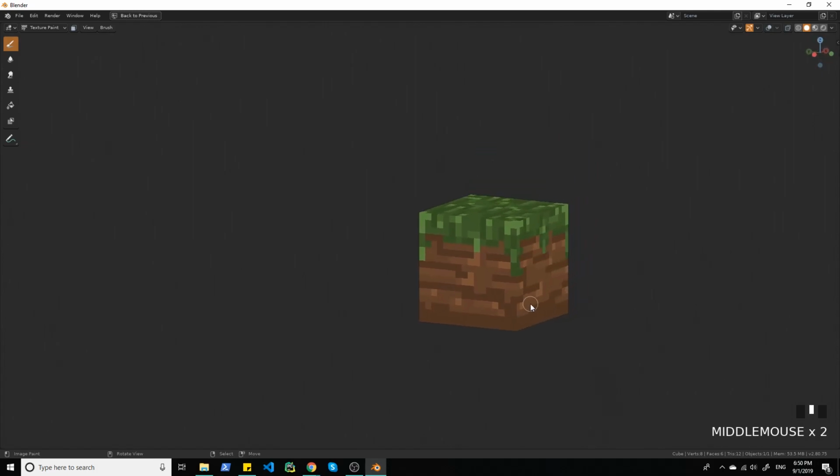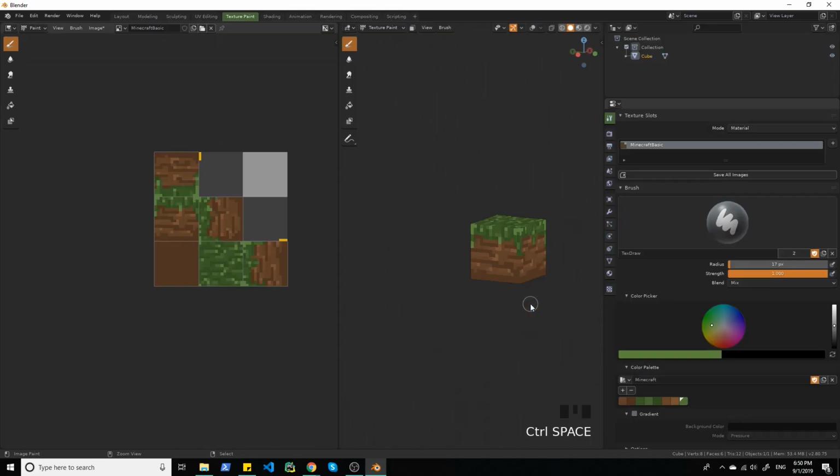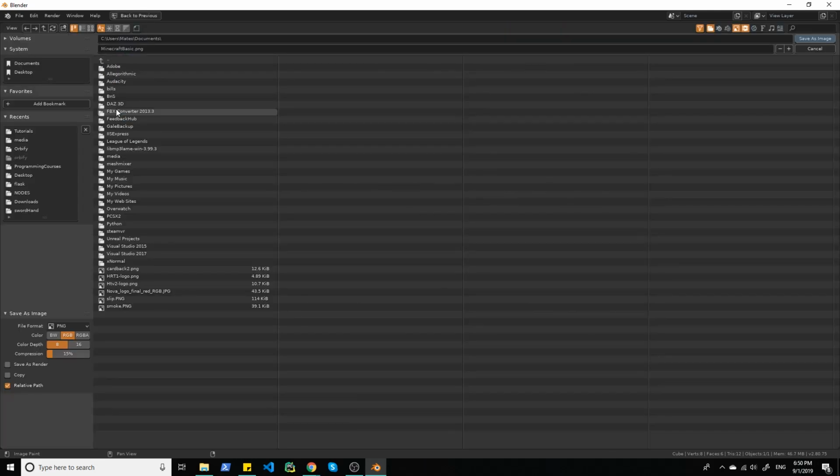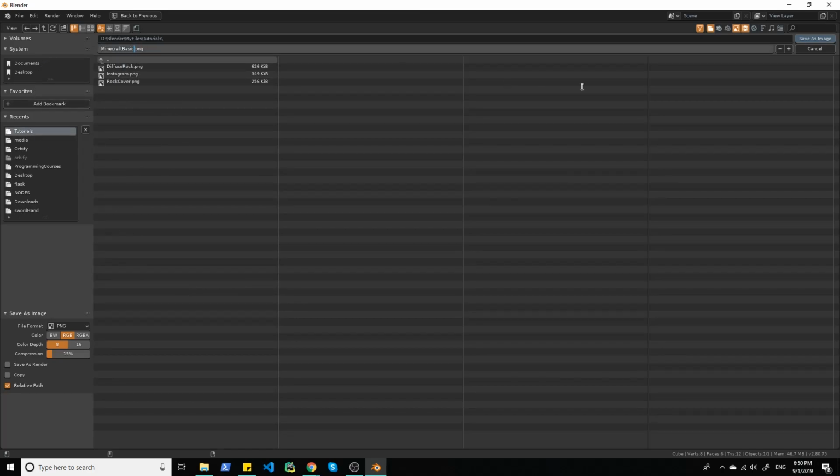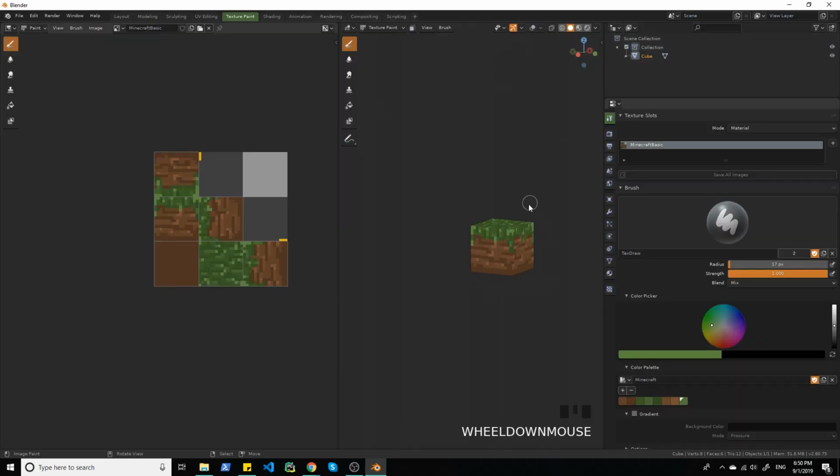Let's say that this is our finished model with our texture and everything. We need to save the image. Save as. Save image. I don't need a space.